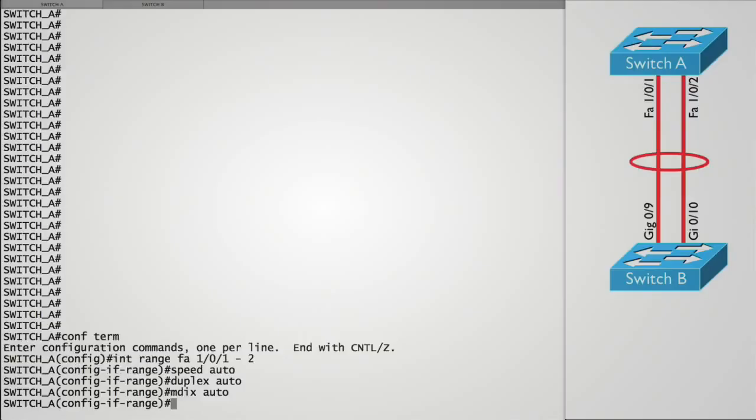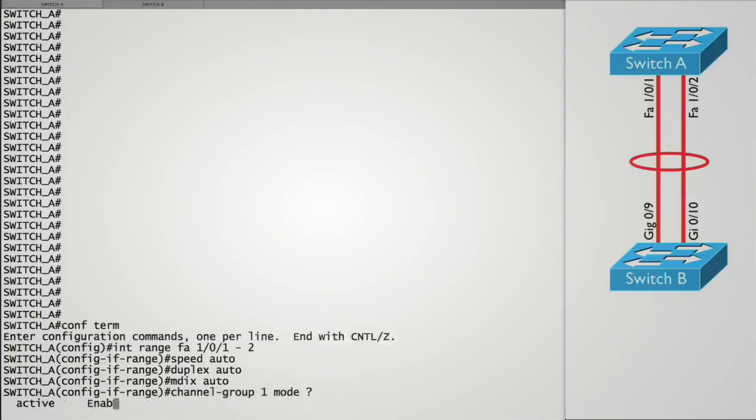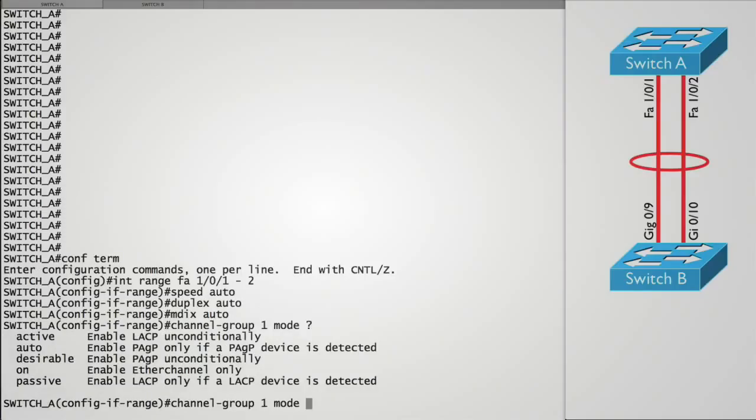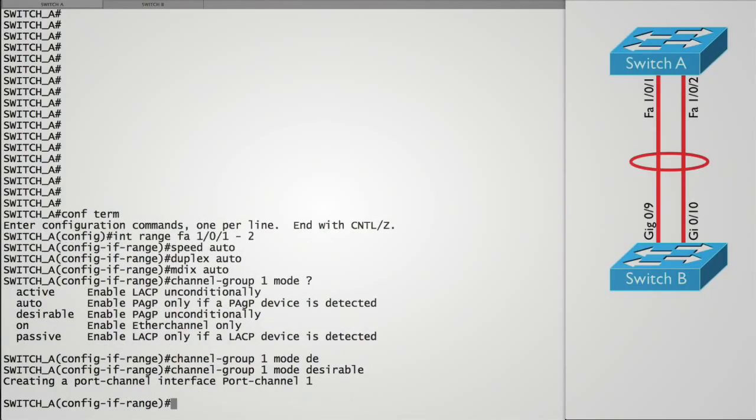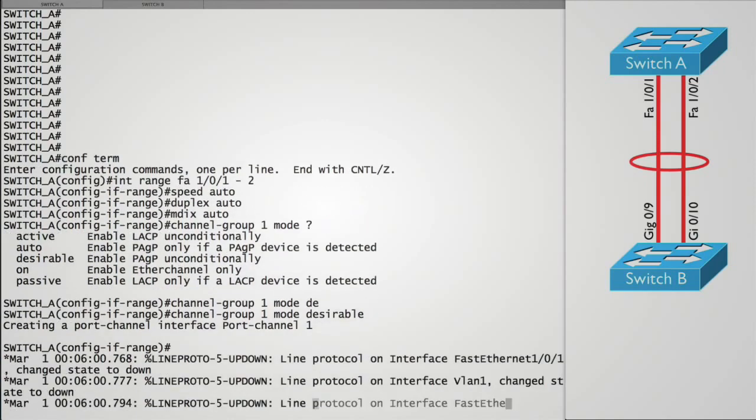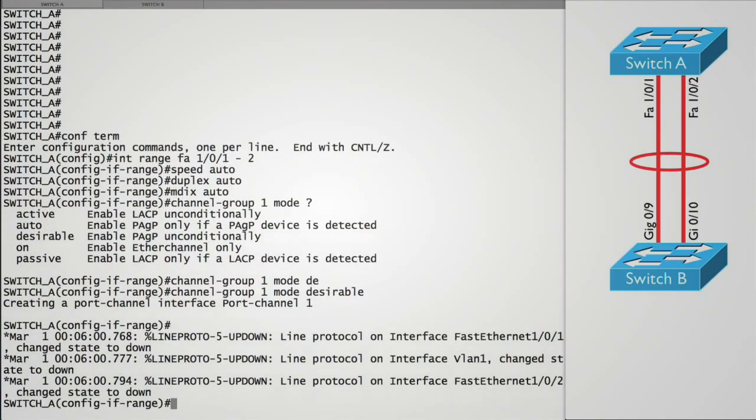Now let's set up our channel group. I'll say channel-group 1 mode, and context sensitive help reveals our different options that we've talked about. Let's set this up for desirable. That's going to be using PAgP, and desirable will send PAgP frames in addition to responding to any PAgP frames it receives. We'll set this side to desirable, and it says it's creating a virtual port channel interface, which means I can go into interface configuration mode for that port channel.